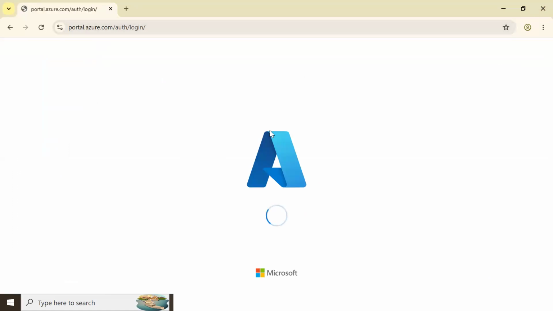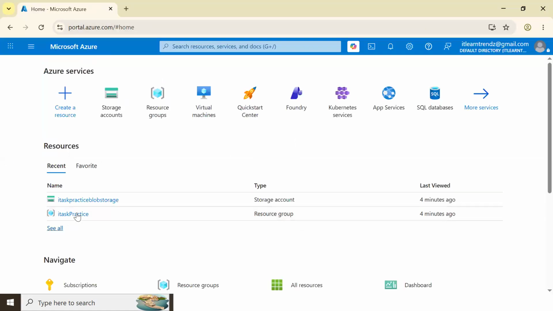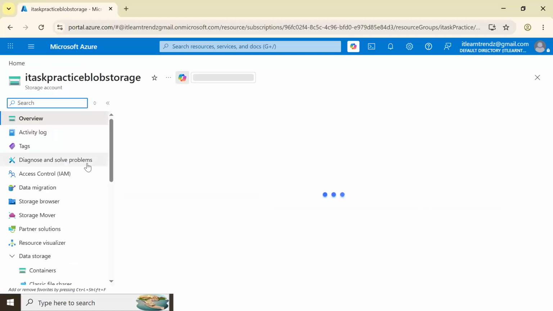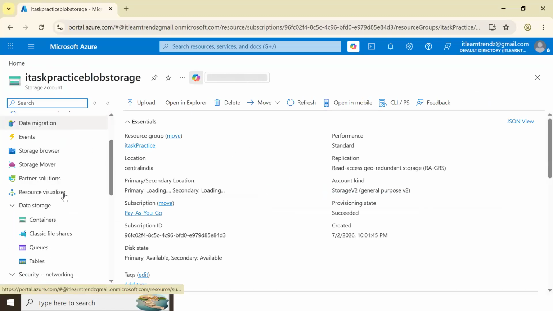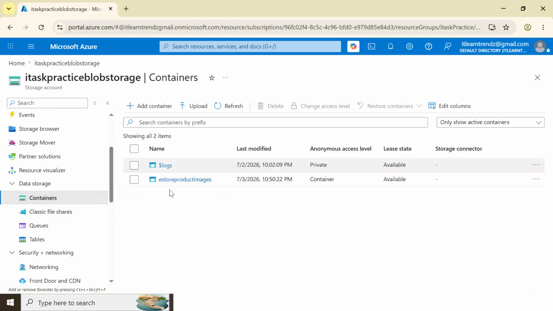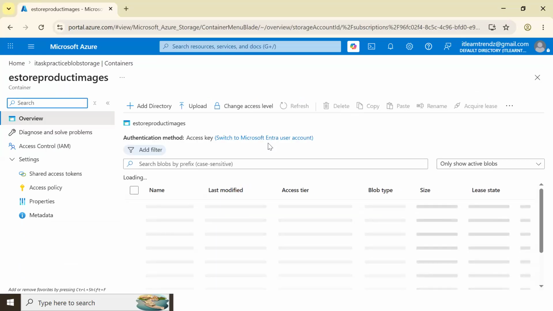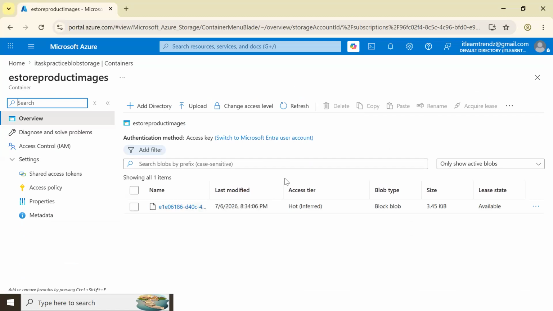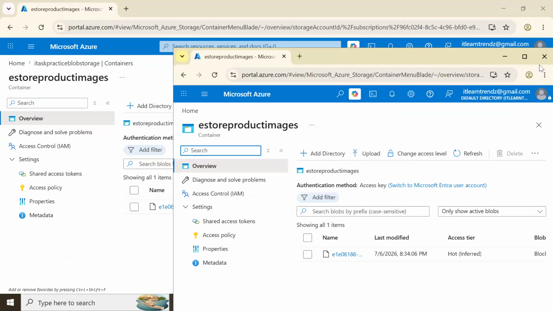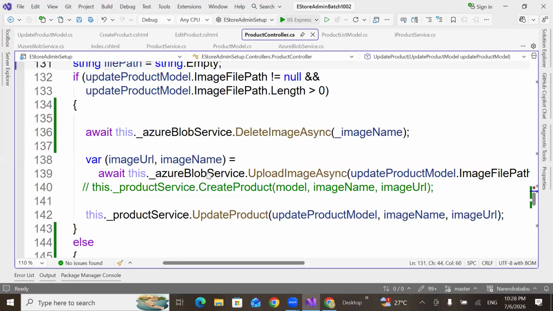Logging into my portal. Okay. ITAS practice. In the storage container, go here inside. Okay. Now go back to, you remove this guy. Run this project.